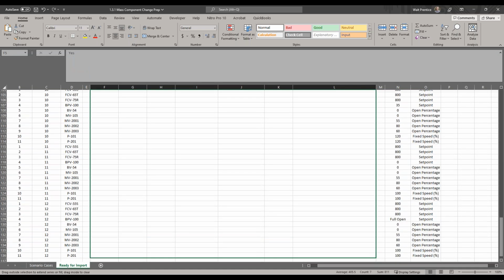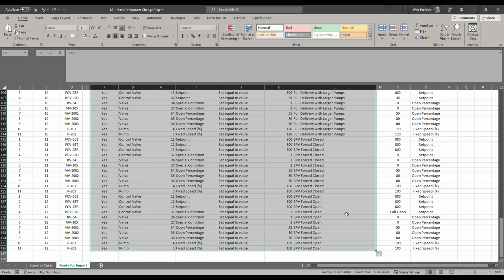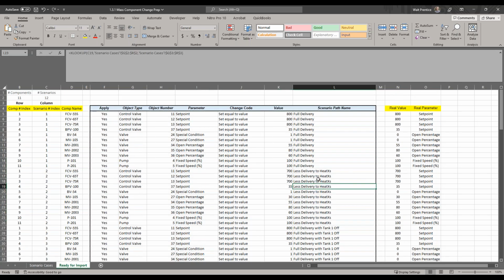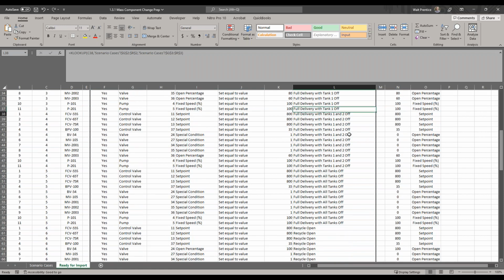Now I just drag this down 132 rows, and I've got everything I need, everything I could ever ask for. I'm changing my valves, changing my stuff across 12 scenarios each, so you can kind of see how this relates to these column indexes and all that.